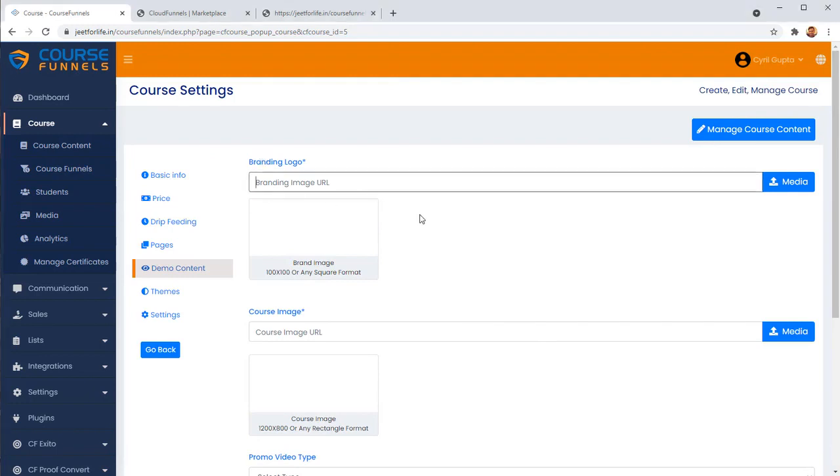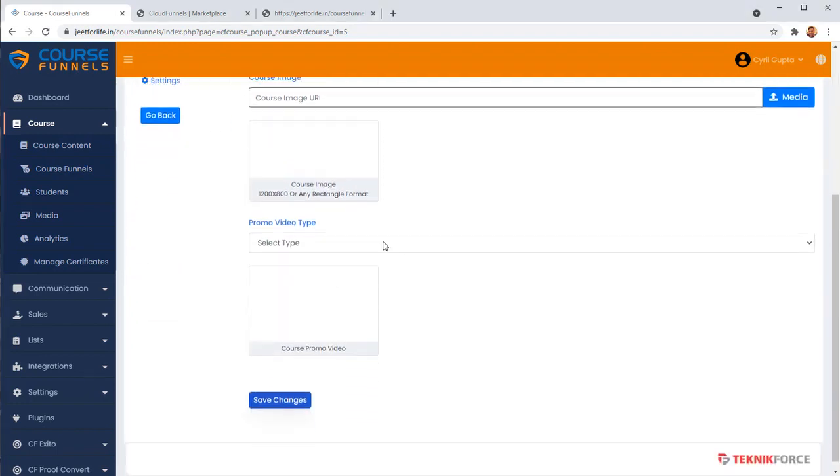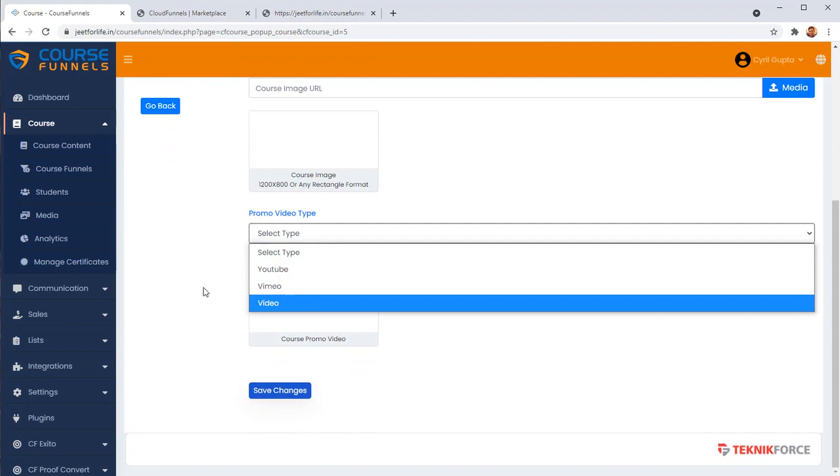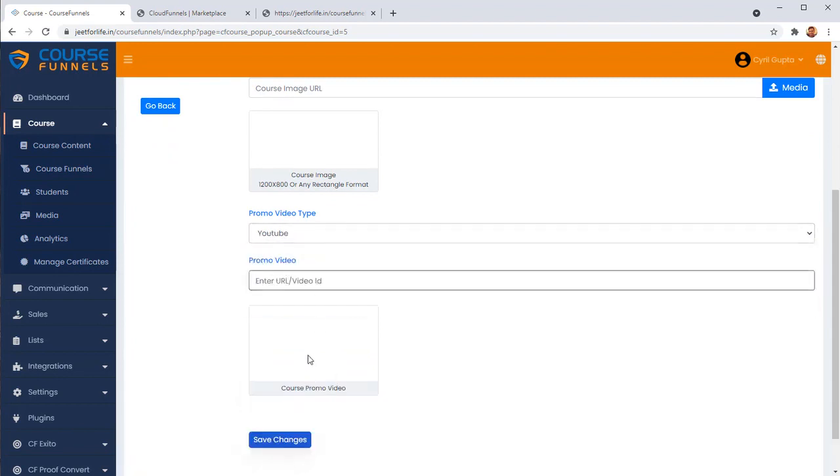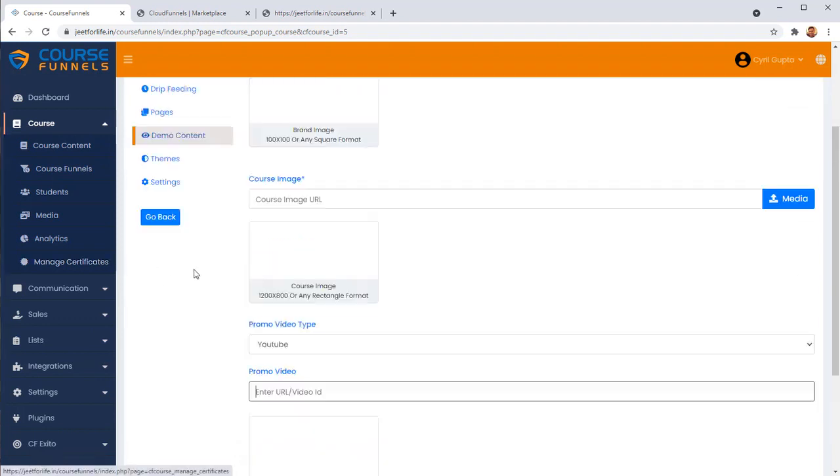So you can put in your branding logo, you can select a course image, and you can select a video that you want to use with the course. You can just put in a URL and that will be used as your promo video.